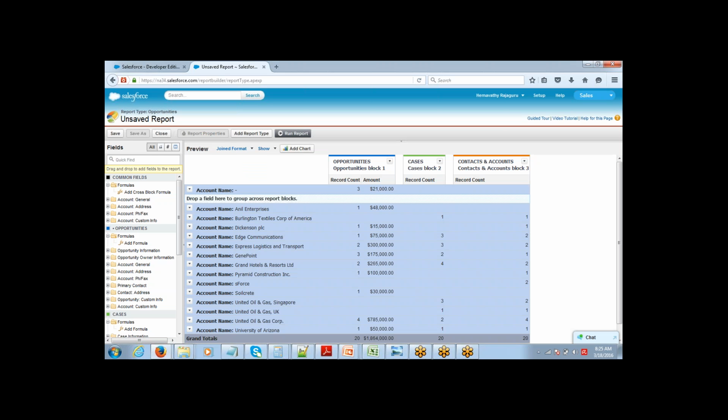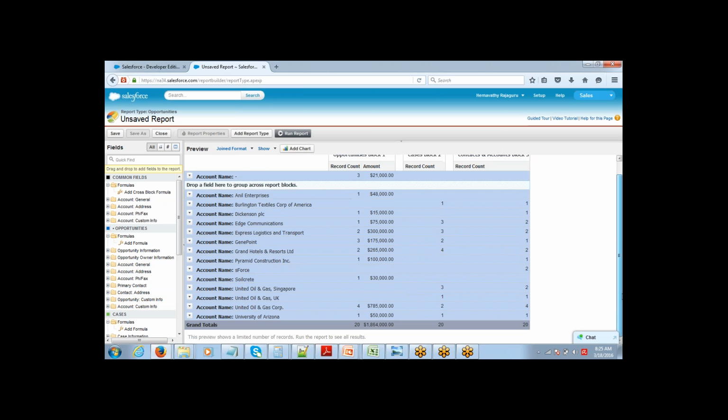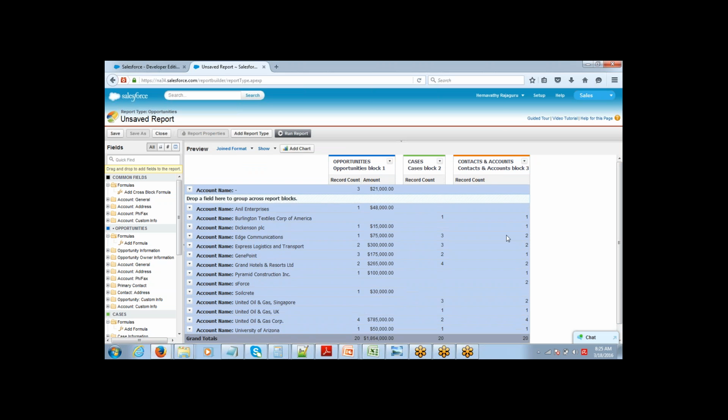Yes. So if you can see now, this report is a joint report of 3 reports. One is opportunities, one is cases, one is contacts and accounts. All right. Now, whenever you are trying to create a joint report, you have to keep in mind that there has to be one side of the report as common. Like in this case, account is common between opportunities, cases, and contacts. Otherwise, it will not be able to create a proper report. Right. So one side of the report has to be common, then only a joint report can be created. Something like this. All right. So in contacts, opportunities, and cases, account is common.